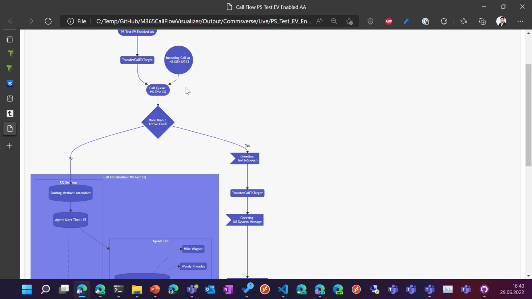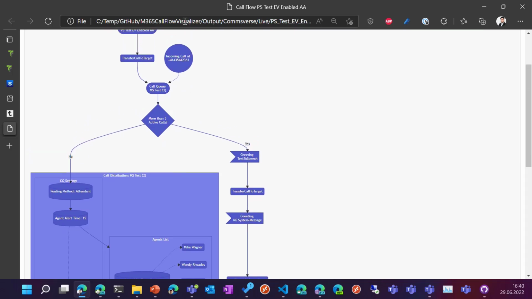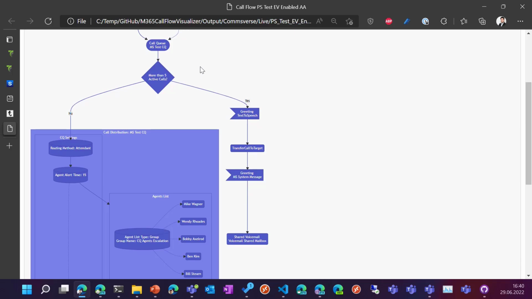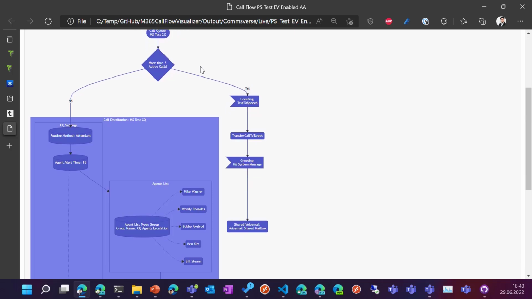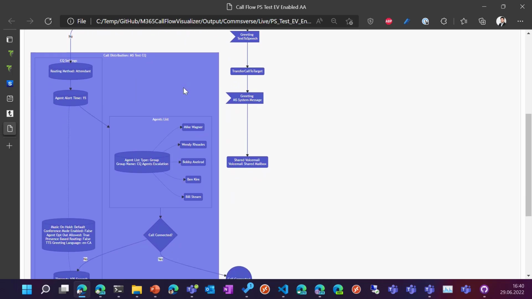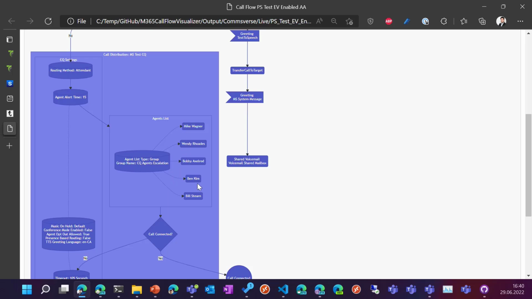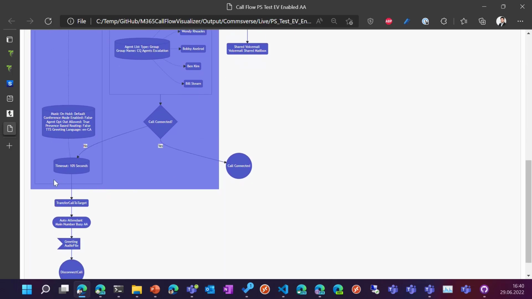Next, we can see that the call goes into the queue. Here we can see, because of these dotted lines, that the queue also has its own number, so it's also possible to enter the call flow at this point. And then we have the queue overflow action. Here it just goes to voicemail if there are more than 5 active calls already in the queue. And then we can see all the agents from the group, so we don't have to go to the Azure portal to check. And finally, we can see that we have a timeout of 105 seconds, and then it will forward to an auto attendant, and this one will just play the audio file and then disconnect.